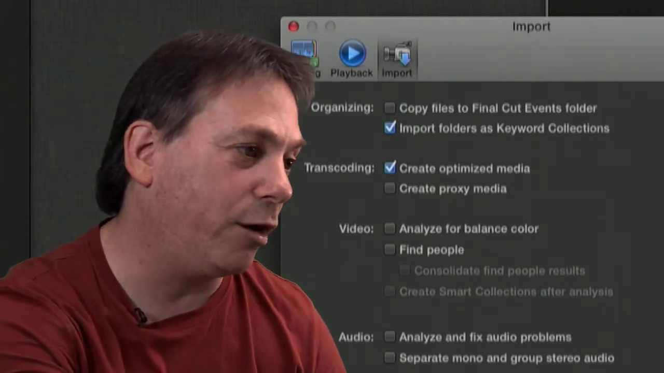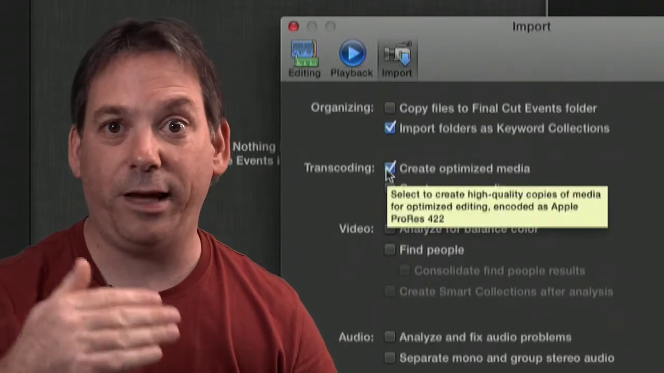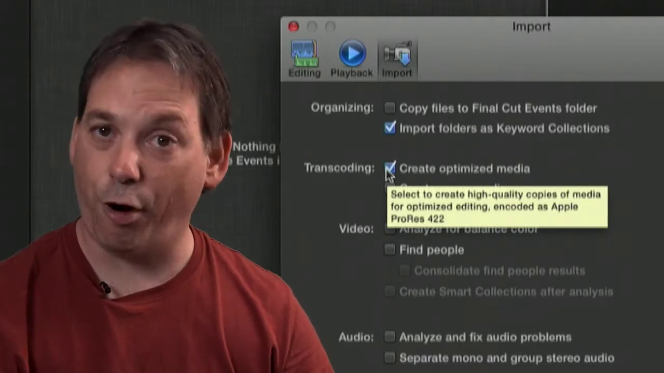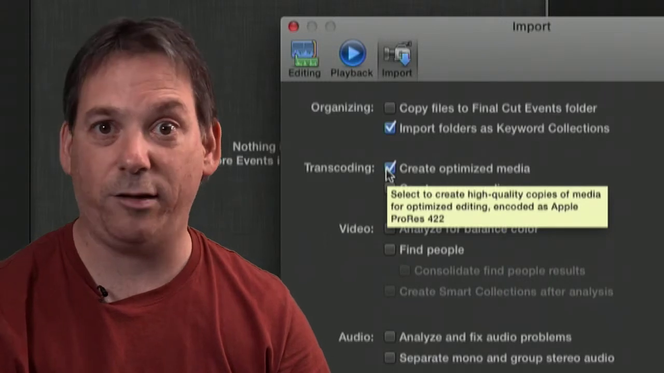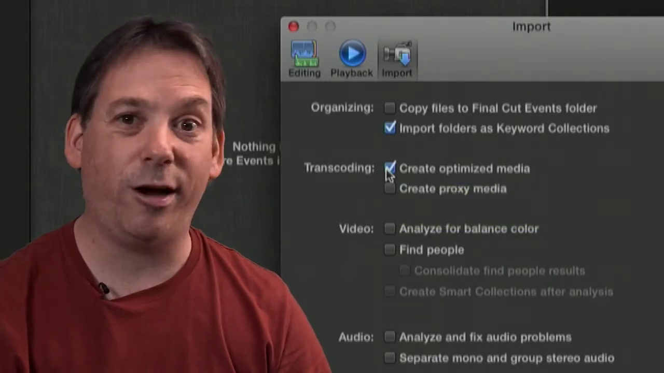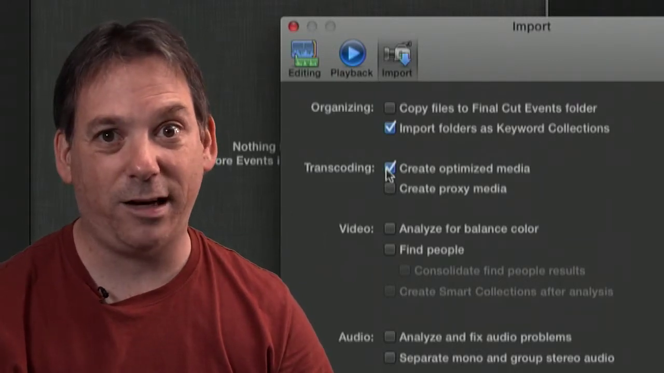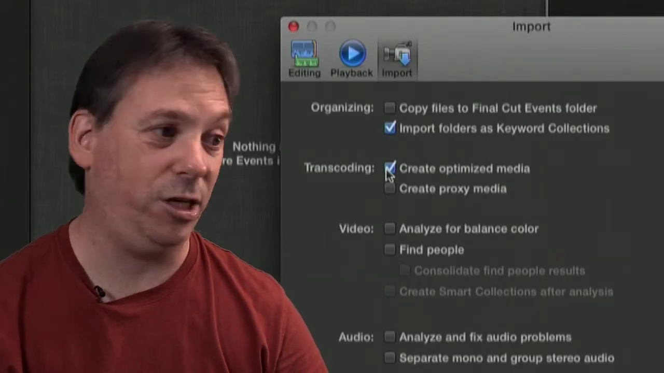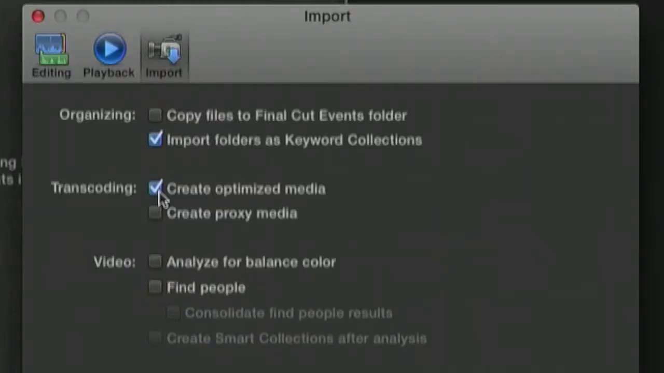So by checking Create Optimized Media, that will mean that that media will then be converted to another format which is easier for Final Cut Pro to work with, which will be ProRes. ProRes is basically the native editing format inside of Final Cut Pro. Now, you don't have to worry too much about all the technical details. Just remember that if the footage is hard for Final Cut Pro to work with, it will convert it to a format that is easier for it to use, which is why I leave Create Optimized Media on. The rest of the options in this area I leave switched off.